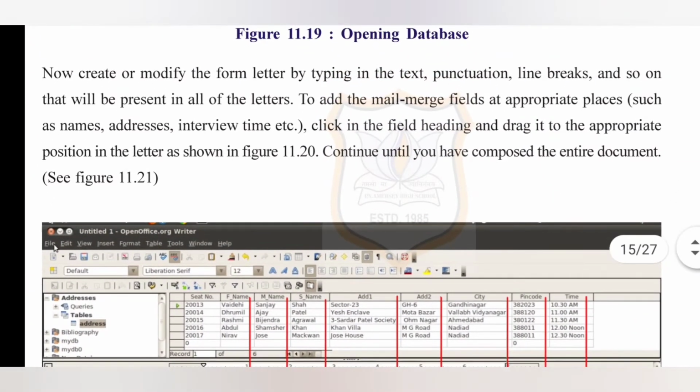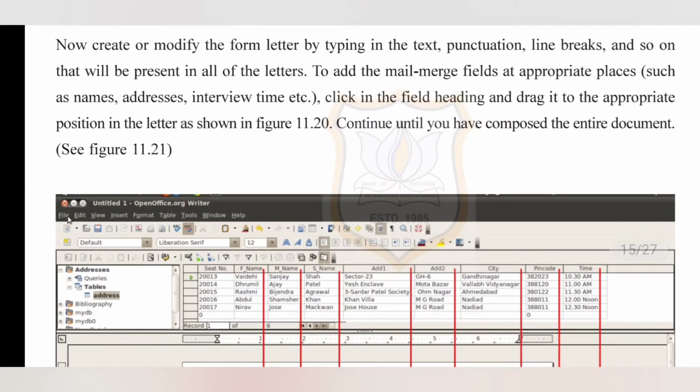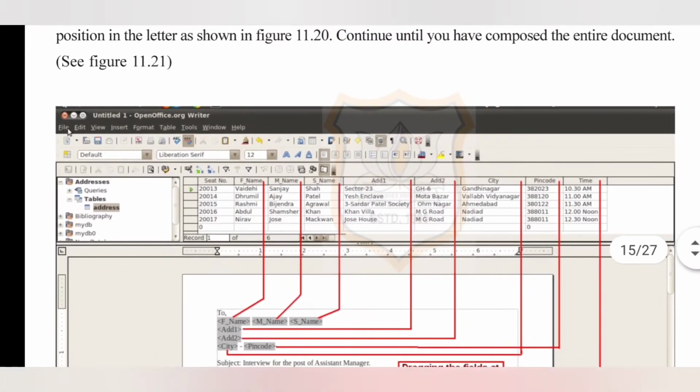Now create or modify the form letter by typing in the text, punctuation, line breaks and so on that will be present in all the letters. To add the mail merge fields at appropriate places such as name, address, interview time, etc., click on the field heading and drag it to the appropriate position in the letter as shown in figure 11.20. Continue until you have composed the entire document.